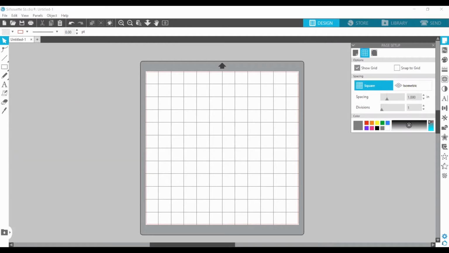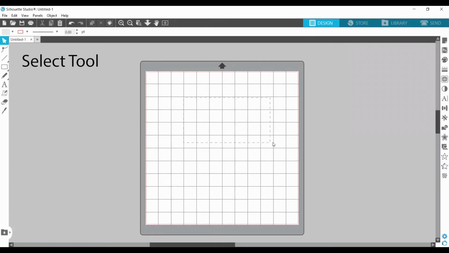So we're back in Silhouette Studio, and I'm going to show you the tools that you see on the left hand side. Once we're done going through them, you're going to be able to make a simple design. So let's go ahead and get started. The first one is the Select tool.